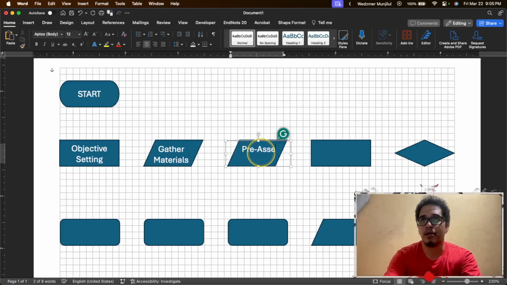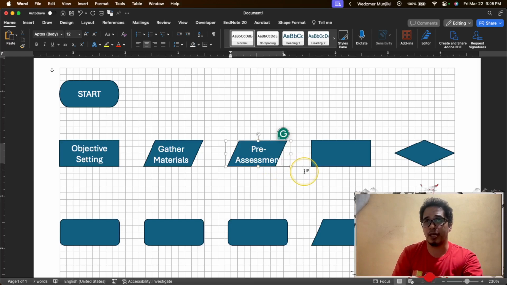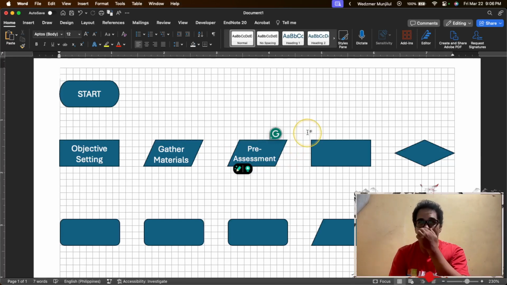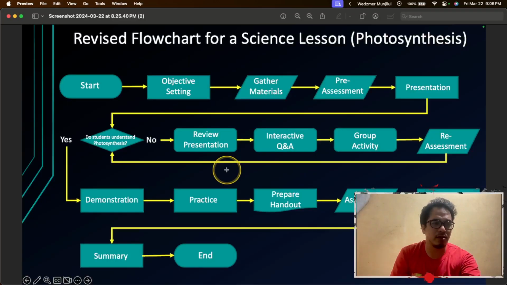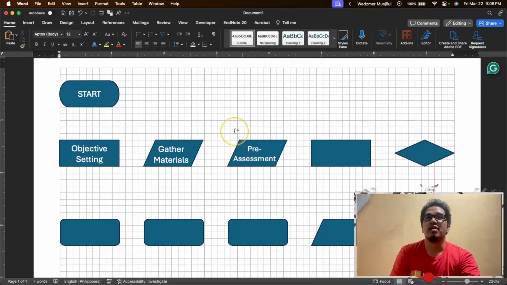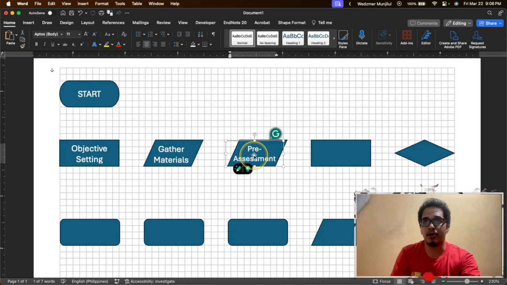Pre-assessment. Kapag malaki masyado yung shape, again, just minimize it. Okay? Masyado maliit naman yan. Adjust natin ng konti. Oh, kasya na. So that's pre-assessment, and then let's go directly dito sa ating decision making tool. Kasi ang nakalagay kasi dito sa decision making tool natin is do students understand photosynthesis. So yun po yung ilalagay natin dito.